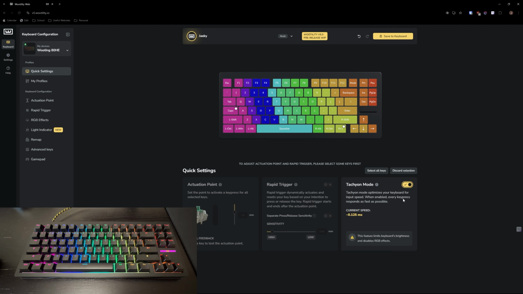Now, do keep in mind that when you have tachyon mode on, this will limit some of the RGB effects on your keyboard, and you will not be able to use any dynamic RGB effects. You will only be able to use static RGB. So if you do want to use RGB effects, then you will have to disable tachyon mode. Also guys, make sure whenever you're changing settings, you press save to keyboard in the top right here. This will make sure that your profile gets saved onto the onboard memory on your keyboard.